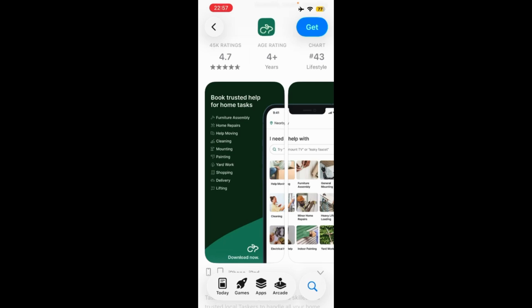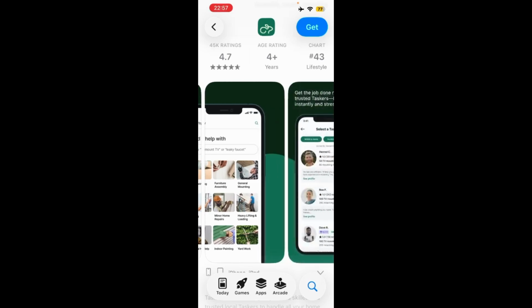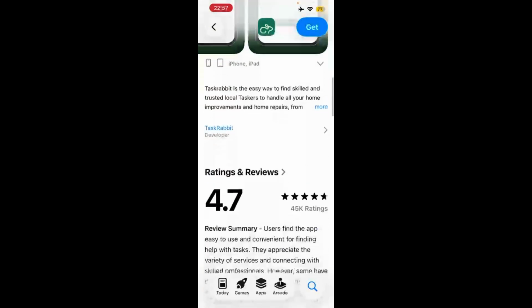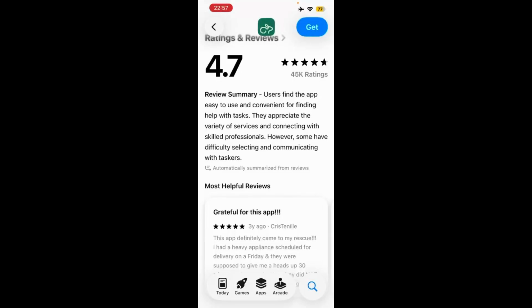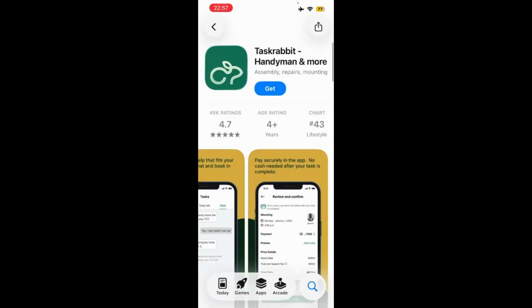So it's to book trusted help for home tasks and all sorts of options here. You can also find reviews to see if it's a good app or not. And then at the top, you can just tap on Get and verify your Apple ID, and then the download process should begin. So that's how easy it is.